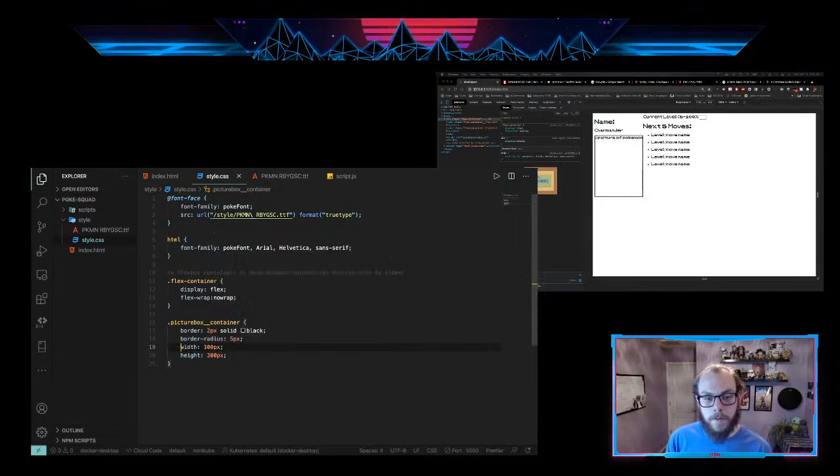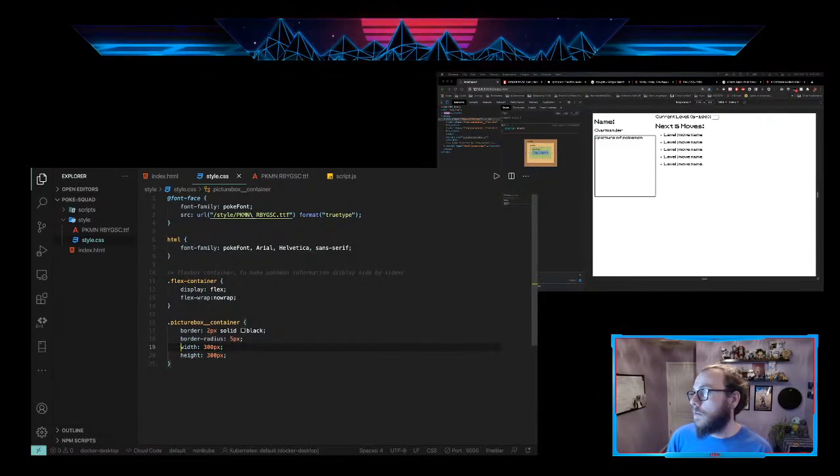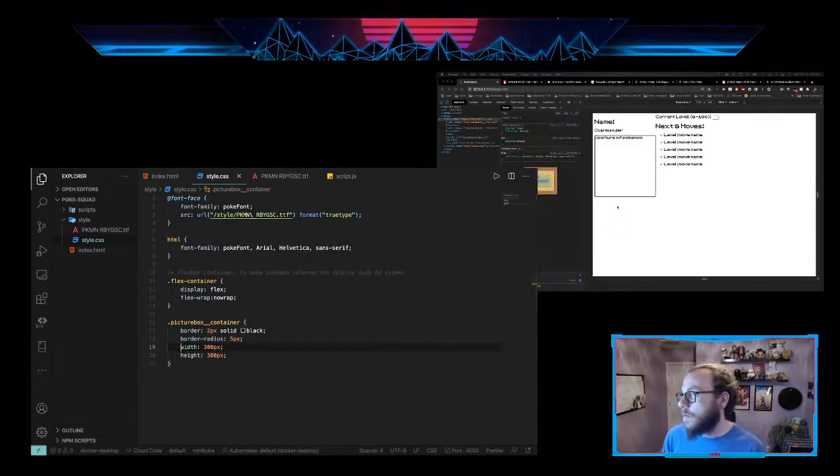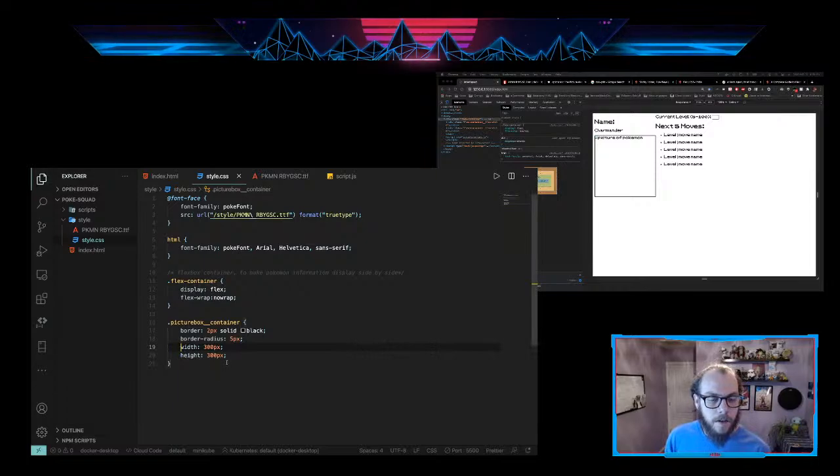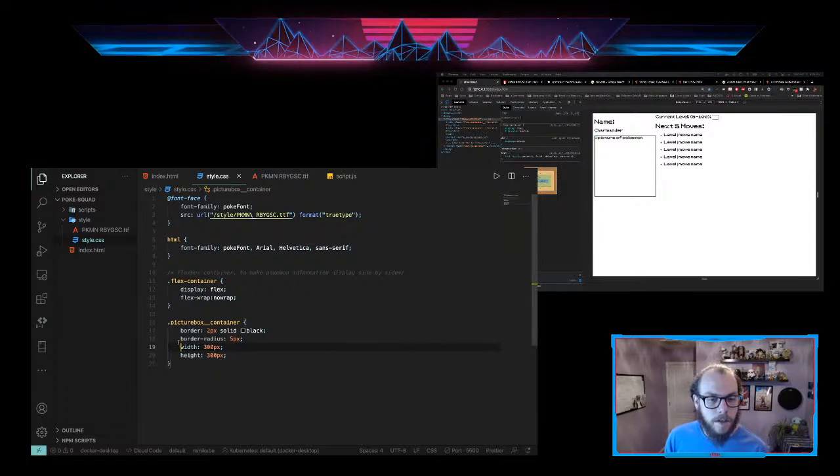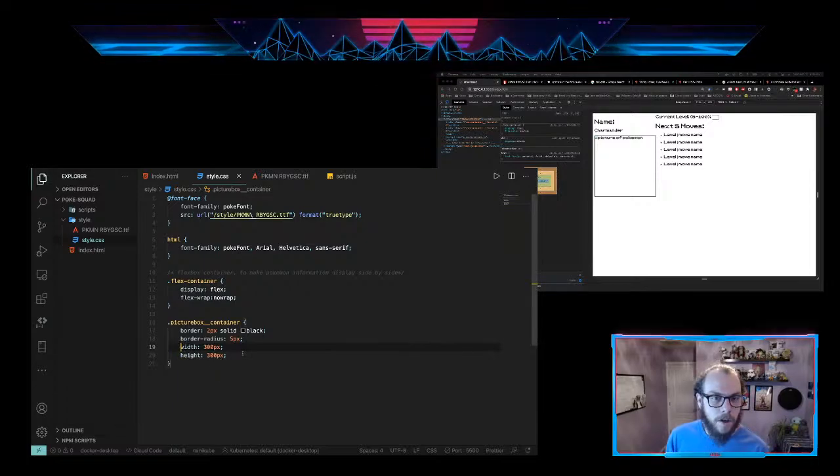Fixed width. That's fine. And actually we'll fiddle with that because we kind of want it to maintain a square. But we'll work with it once we have the Pokemon on the page.